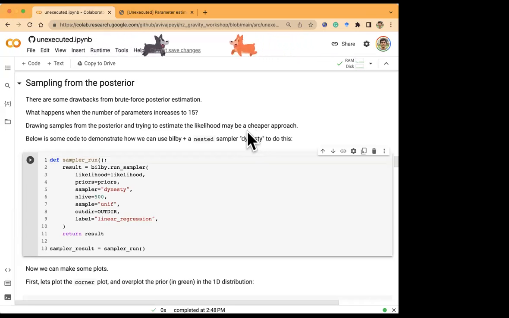And what these samplers try to do is, instead of computing your likelihood at each of those potential grid points, try to find the regions where the probability is higher. And by doing this, it tries to estimate what the posterior is. So it tries to walk around the parameter space and estimate the posterior.